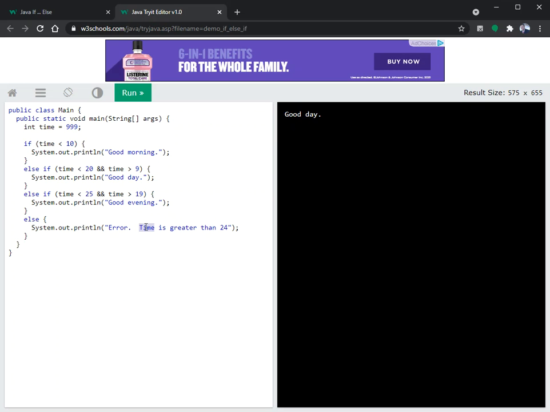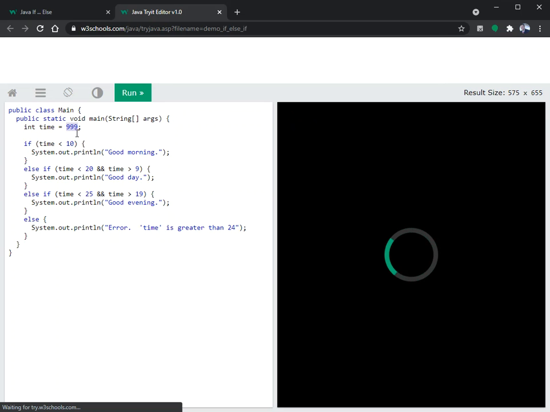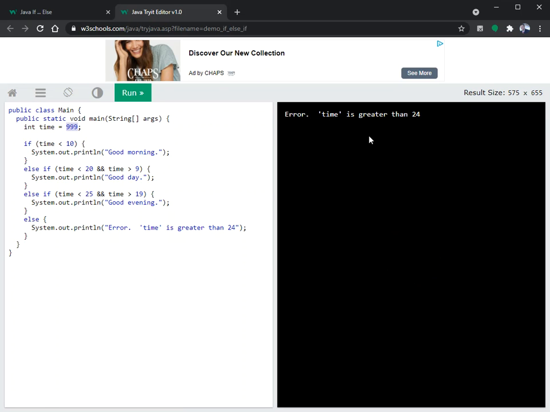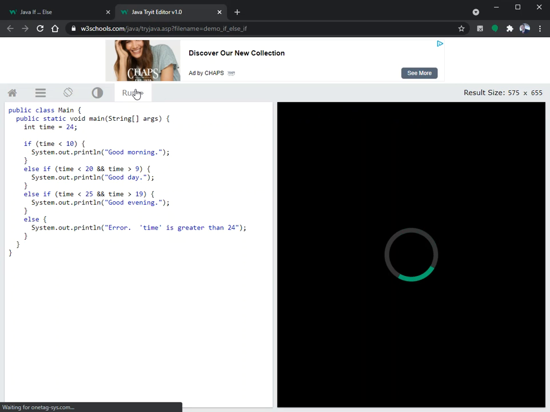Or to be even more helpful, I could say time is, maybe single quotes, not sure double quotes would work, time is greater than 24, and let's try this. My time is 999. Yeah, and that makes me feel a lot more comfortable. Now I expect the highest time I want is 24, and I expect it to say good evening, unless my logic is wrong. Good.